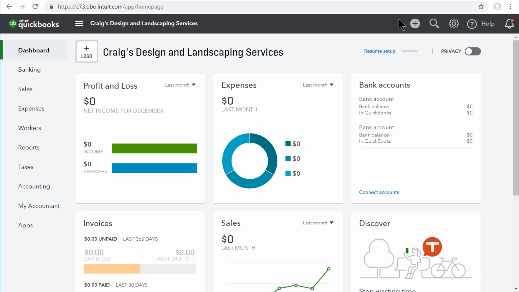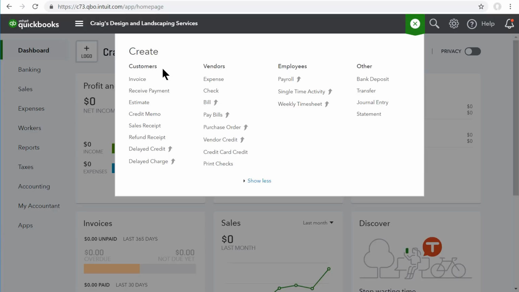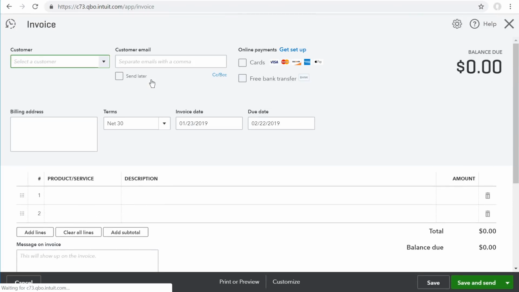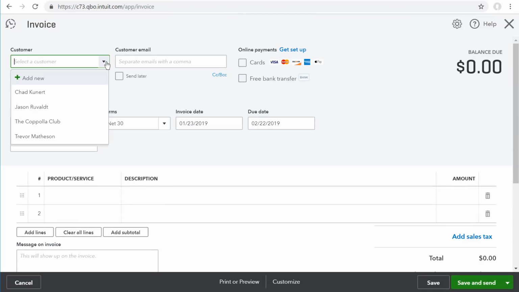The invoice form is a record of your business charging a customer for something that the customer is going to pay for later. To record an invoice, open the Create menu and click Invoice. The first thing to record is who you're charging. QuickBooks increases the balance of the customer you choose, and it also brings their information onto the invoice.